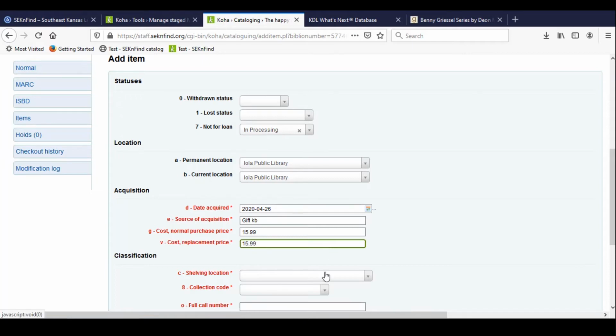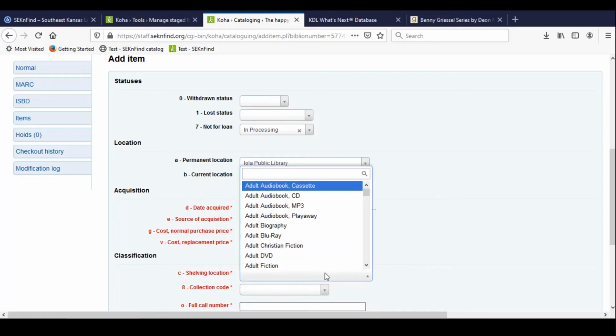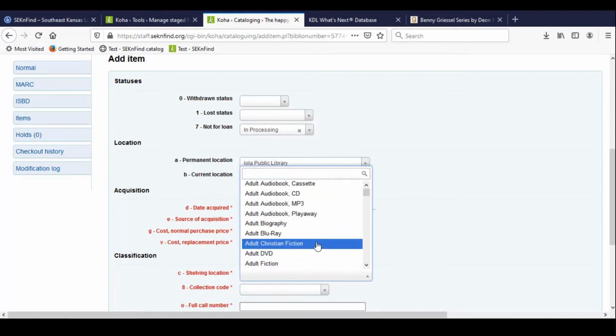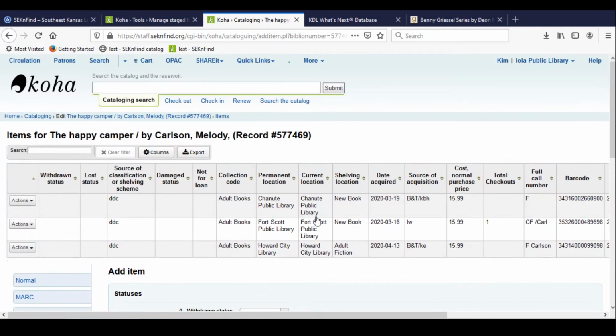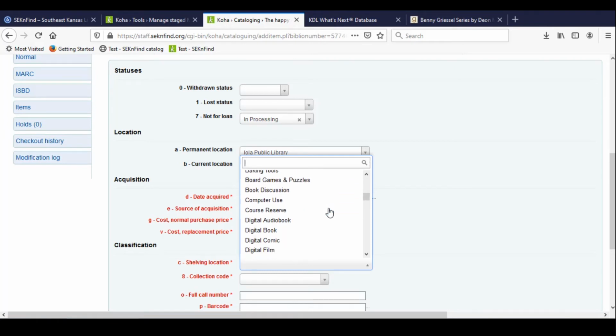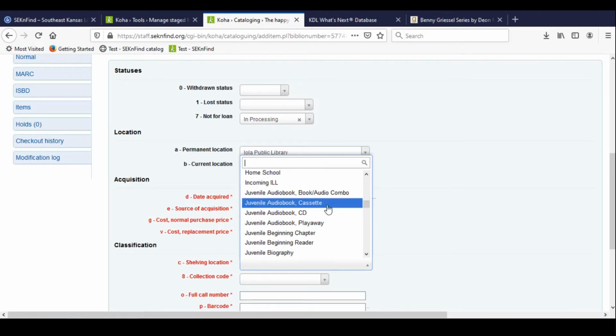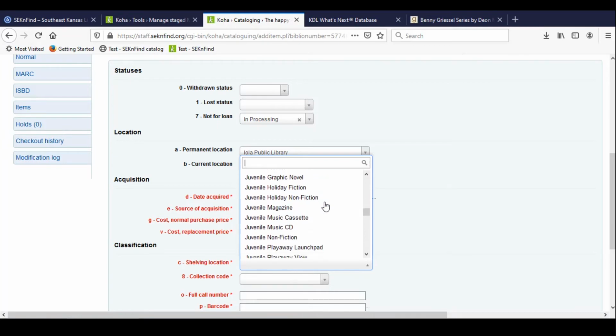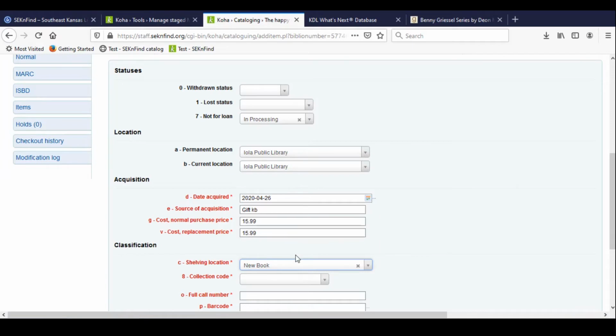So now the next important thing is your shelving location. Now, some libraries have a special shelf location for new books. So they go ahead and use new book because the patrons know to go to the new book shelf and look for this book. Now, the thing about this is this will not take it out of new book when it is no longer a new book.